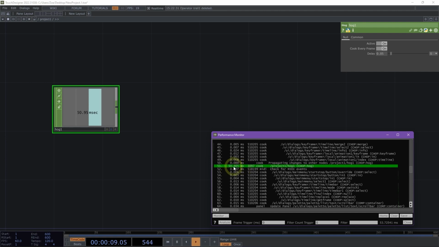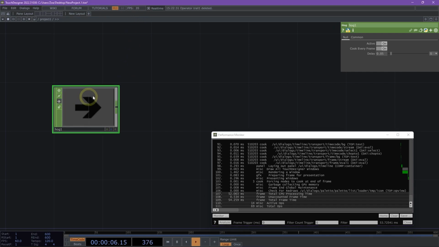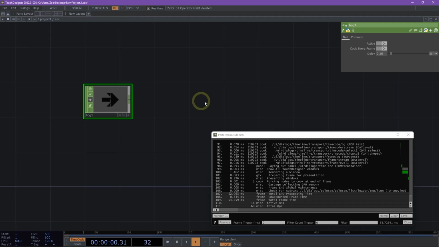It's taking about 50 milliseconds, and now our project total cook time is 52 milliseconds. So we are way over our 16 millisecond budget, which means we have dropped our frame rate for our project from 60 all the way down to 19. Let's go ahead and bypass that, and now we can see our frame rate jump back up.